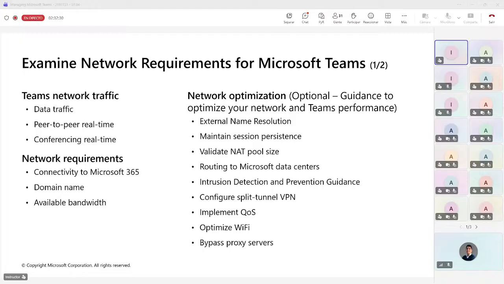For your network requirements, you do need connectivity to the Microsoft 365 environment. No firewall, no proxy blockers, and all DNS names that are being used by Teams do need to be unblocked, right? You need to have at least one verified domain name for your organization and the throughput and bandwidth to support it. Okay. Then you've got network optimization.